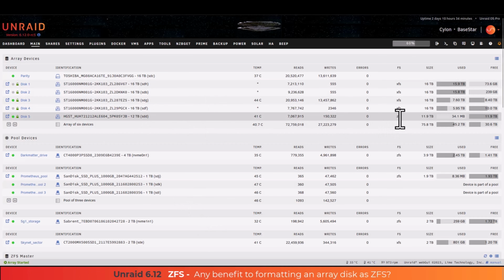Now I've got one ZFS drive in my Unraid array. So why do I actually like this? Well, one, I like having compression. Yes, I could have that with a Btrfs drive, but the thing I like about having a ZFS drive in my array is I can use ZFS send to and from the actual main array. And to me that's really useful.